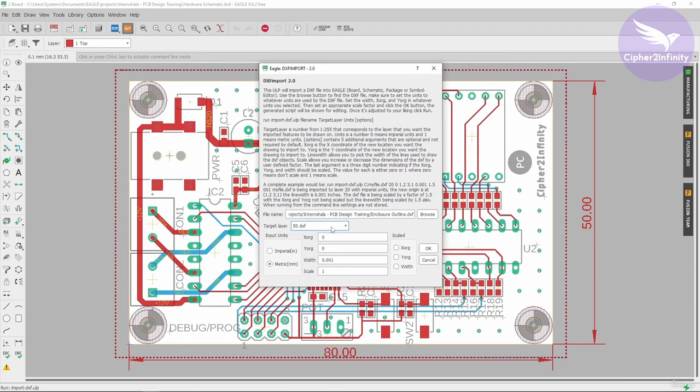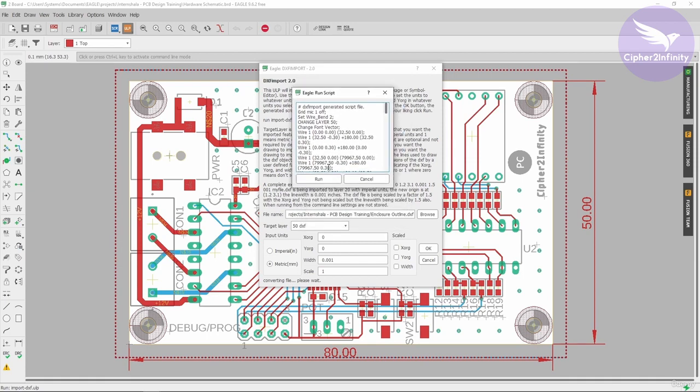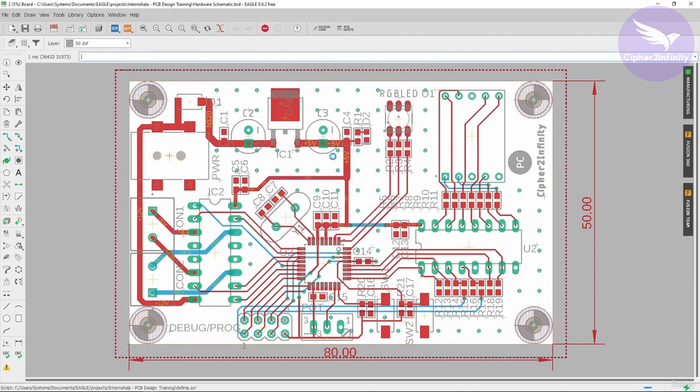We have already discussed this particular point. In order to import the DXF file, we have to select this particular layer, which is layer number 50, then click on metric, and then click on OK. This is basically the script, and with the help of the script, the DXF file will be imported. Let me run the script, and Eagle is going to take some time to import the DXF file on the layout editor. Once the process is done, I will hide the layers, and I will show you the DXF file. So let it import the DXF file now.